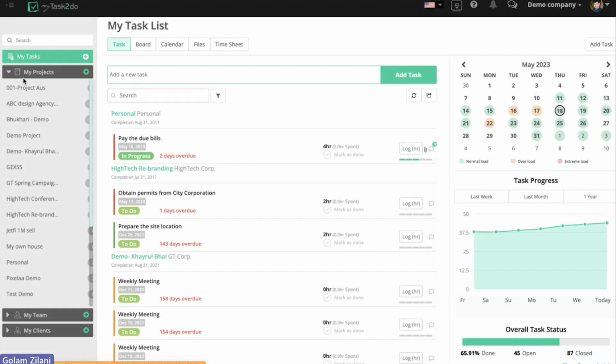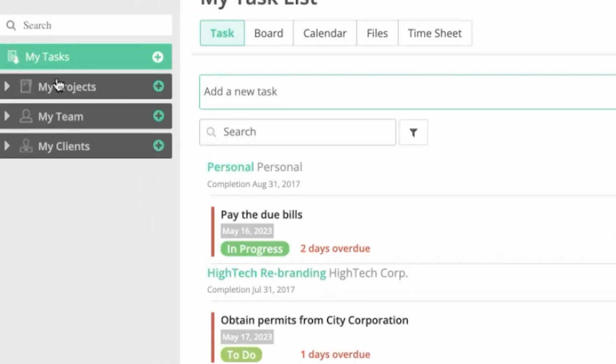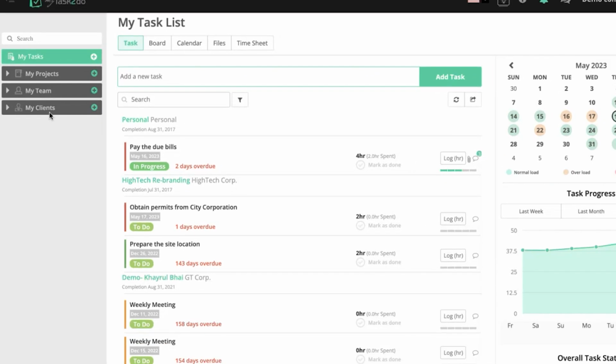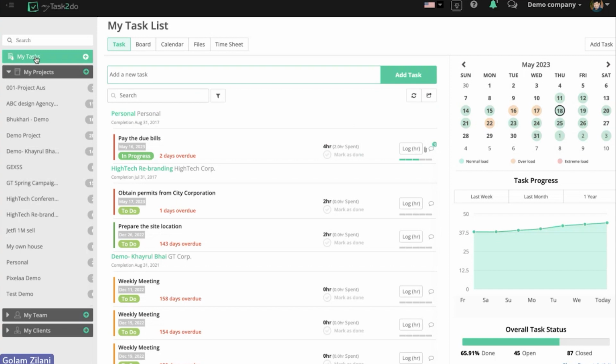If you see, there are different levels: my task, my project, my team, my clients. So it's three-dimensional monitoring of the task. When a user logs into the system, they will see his or her own tasks. In the my task list, you can see all the tasks assigned to the current person until today, all the due tasks as well as the current tasks. This is the personal scope, and this is the project scope.